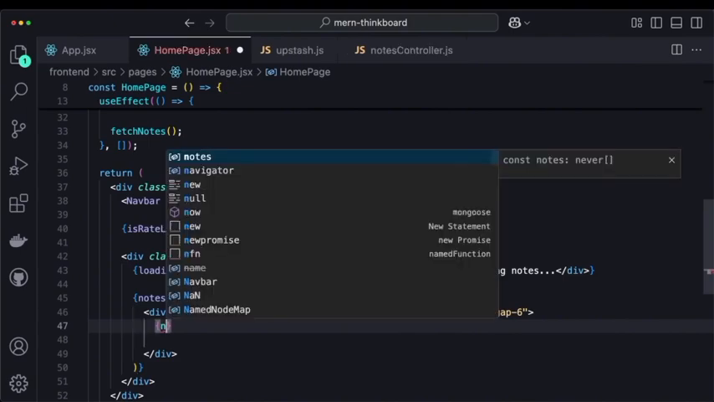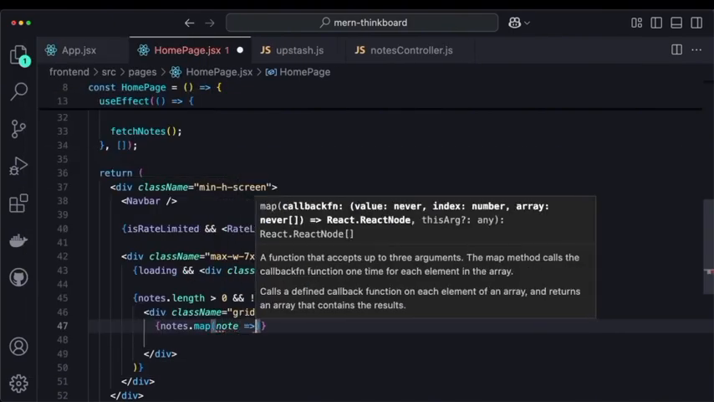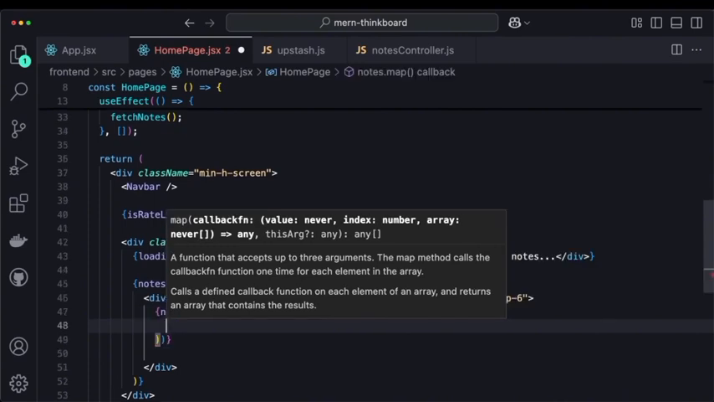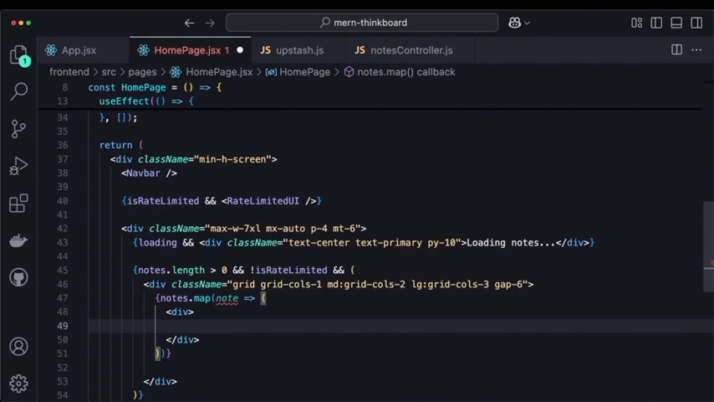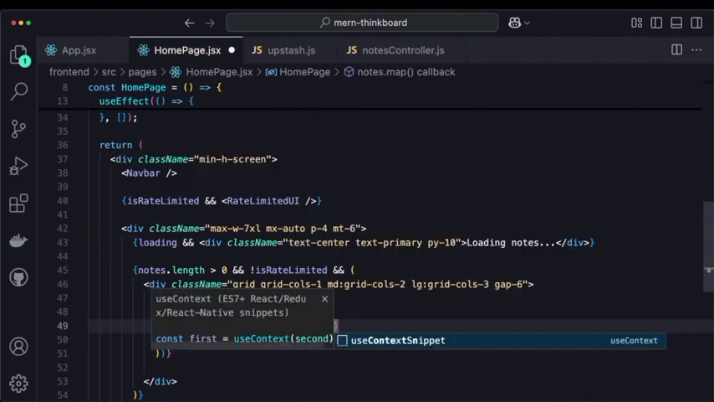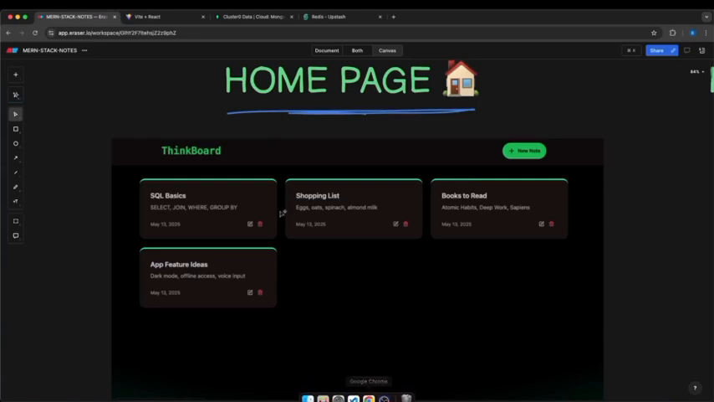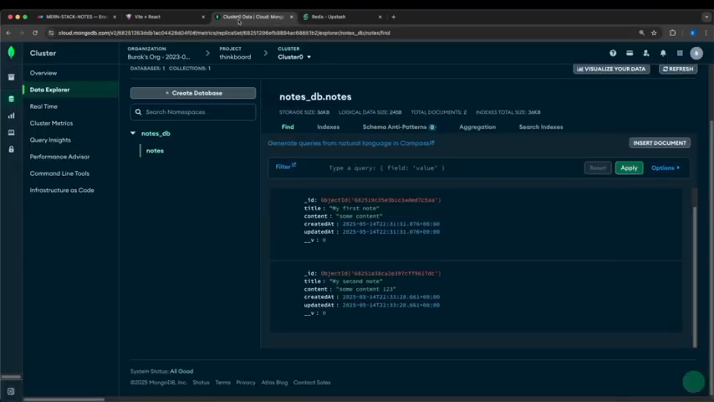So here I'll say get the nodes, map through it. For every single node, go ahead, return a component. For now, let's just put the div. We can just put the node.title as well as the node.content. Let's take a look at the output. Let's refresh. Okay, so we got the first node and then second node. And these are the exact same thing that we have.